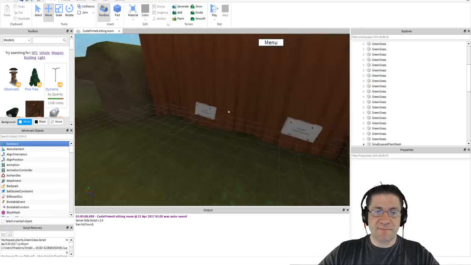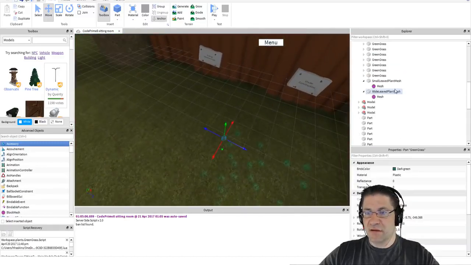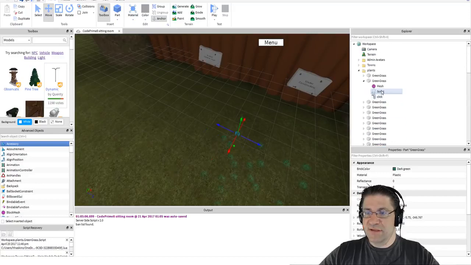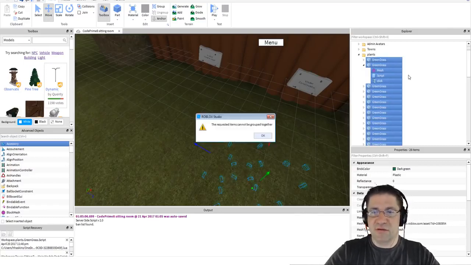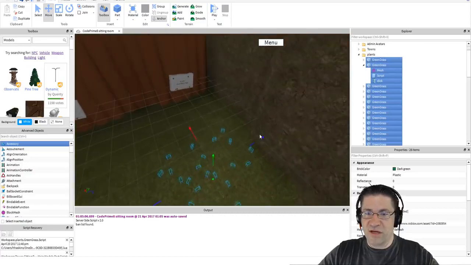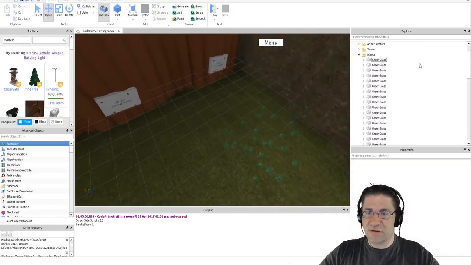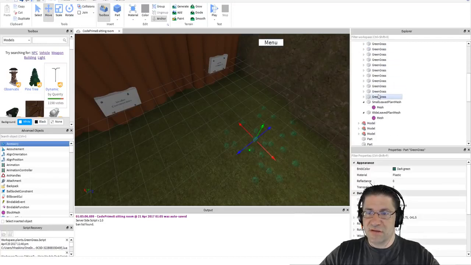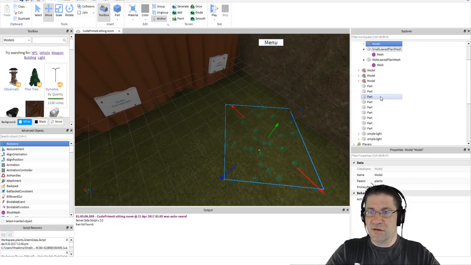Yay! Now for the fun part, I'm going to click this. Let's turn this into a model and call it grass patch. Control G to group. Wait. Present items could not be grouped together. Why not? Oh, it's because I selected those as well. Okay. Select this to this. Control G. F2 to rename it.